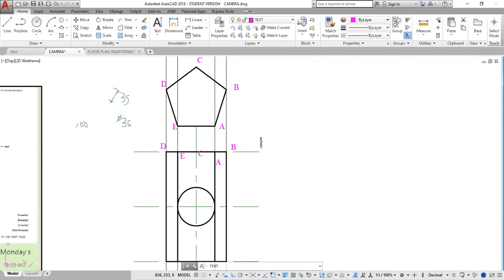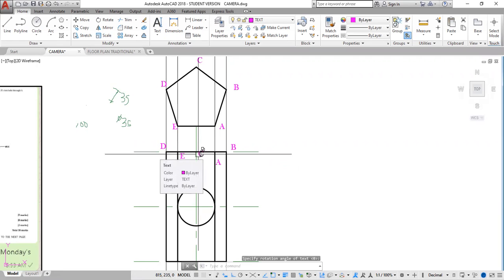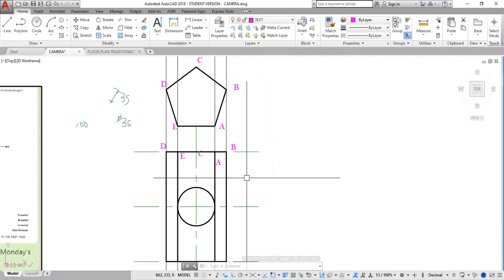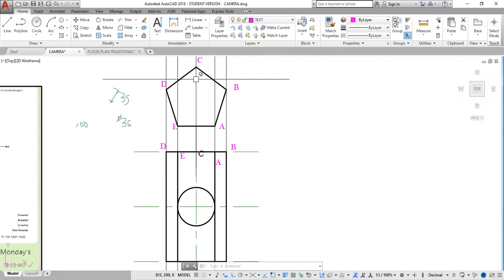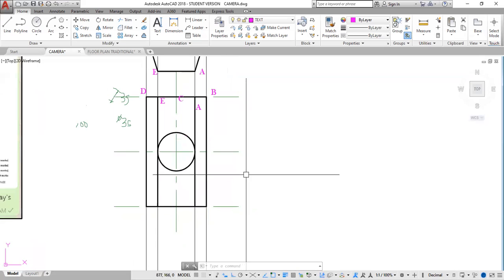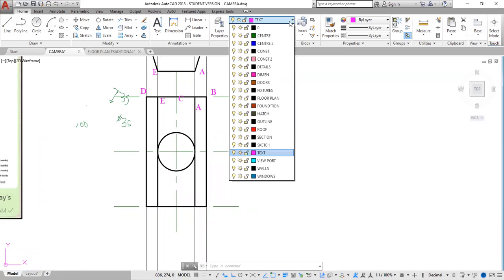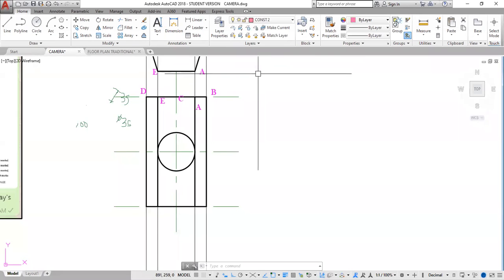B here. All right. We should have a broken line here, but I'm not gonna be too worried about that. So here should have been a broken line to represent this side that you cannot see, but for now, let that stay. The next step is to change to my construction layer, right?